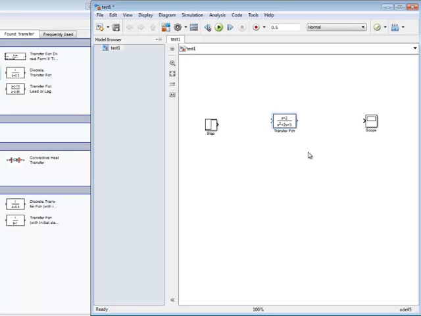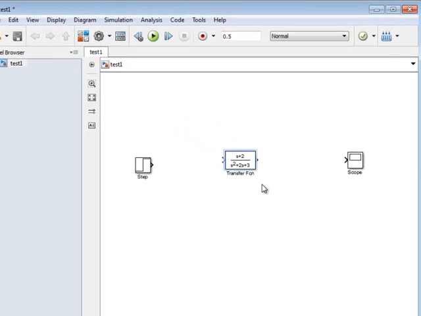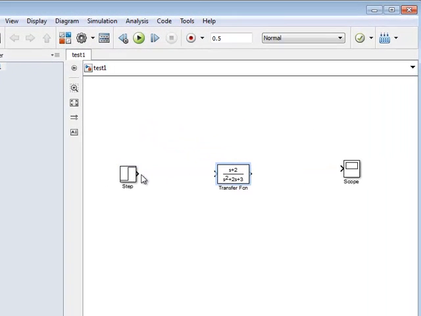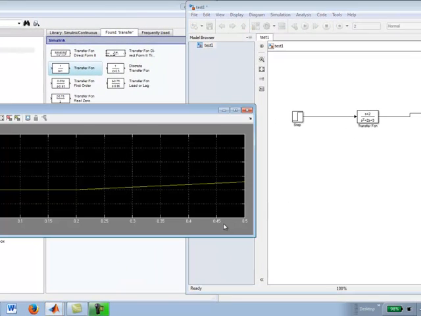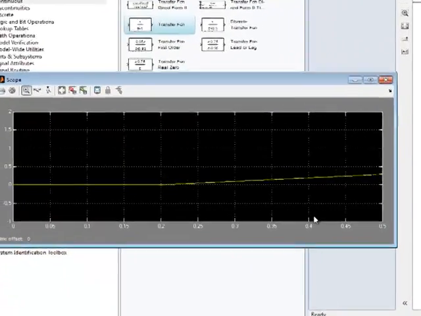You can see that the transfer function changed to s plus 2 over s squared plus 2s plus 3 because my coefficients for numerator were set to 1 and 2, and the other ones were set to 1, 2, 3. So whatever transfer function that you have, you can simply implement it here in this simple block, and then you simply connect the step function to see the step output.